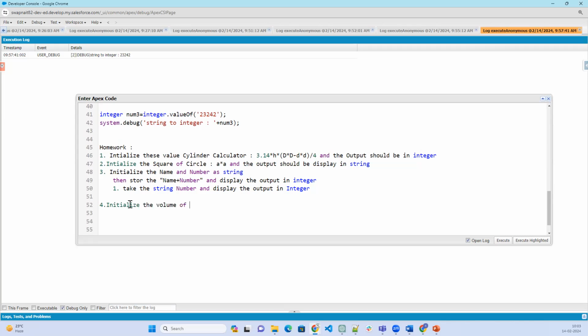Volume of a right circular cylinder. The formula is 3.14 multiplied by R multiplied by R multiplied by H. This is the formula and display the output in string.